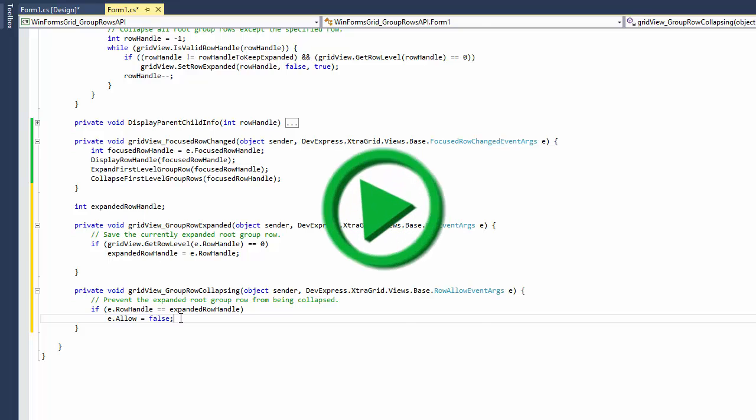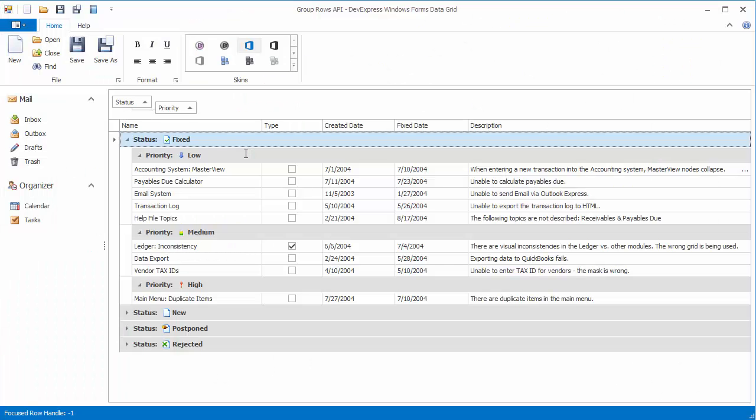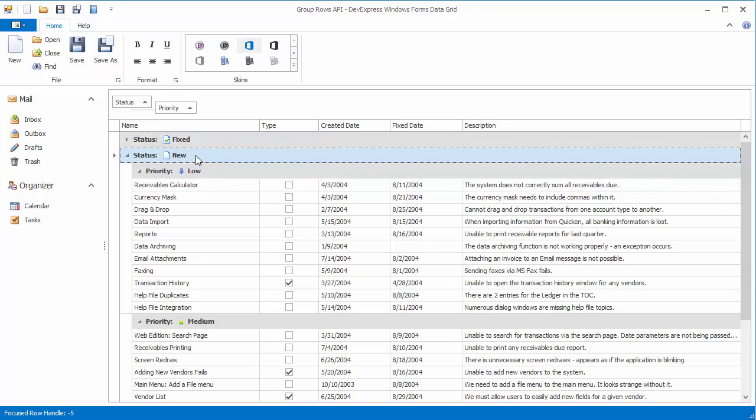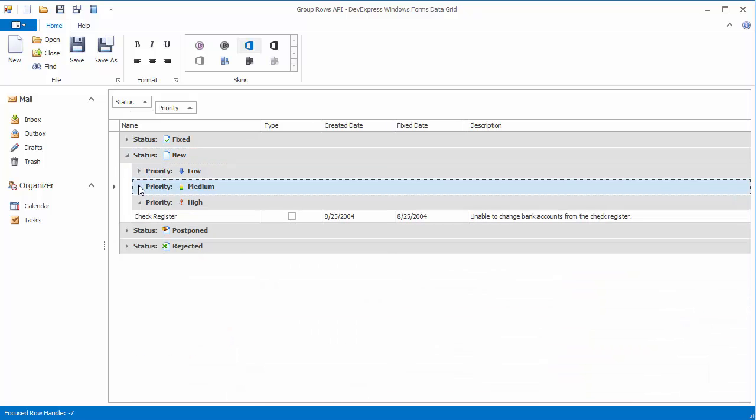Now run the application to see the result. Now you can't collapse the focused root group row. So one root group row is always expanded. Its nested group rows can have any status.